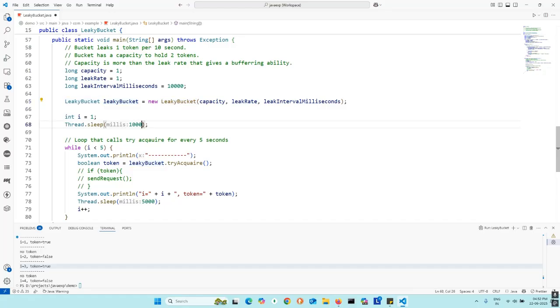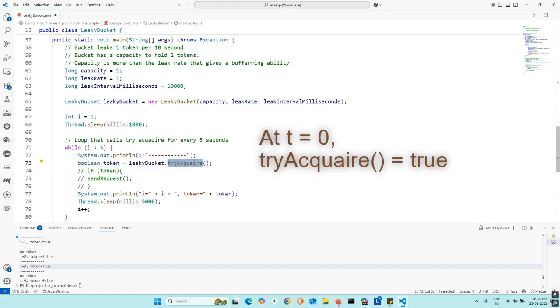Then we sleep for 1 second and we call tryAcquire at the first second. So now the bucket has full capacity, that is 1. Consumed token is 0. So it gets the token at tryAcquire. As you can see, token is true and we are able to send the request.